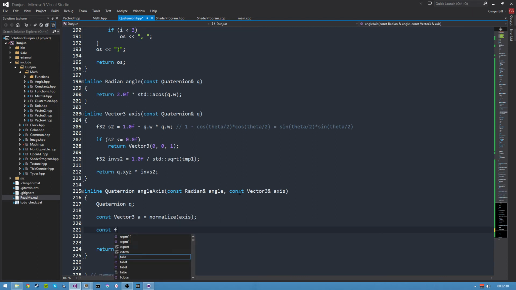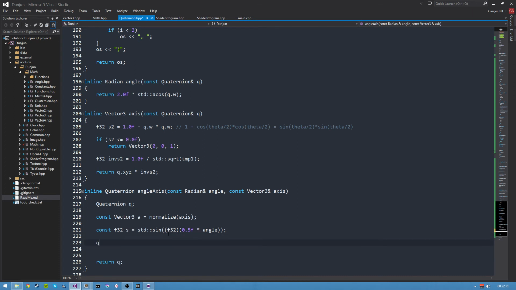And then we have const float32. This is going to be the sine bit. So standard sine of 0.5f times the angle. However, we've got a problem here: we need to cast this all as a float for it to work, because that sine function doesn't work with radians yet. We will do our own.